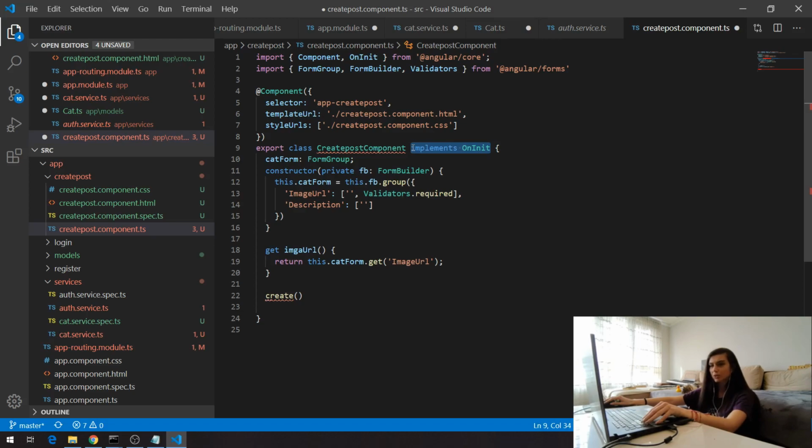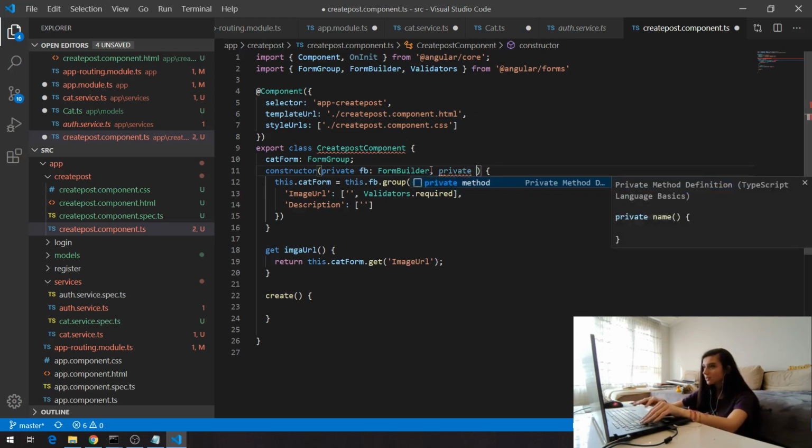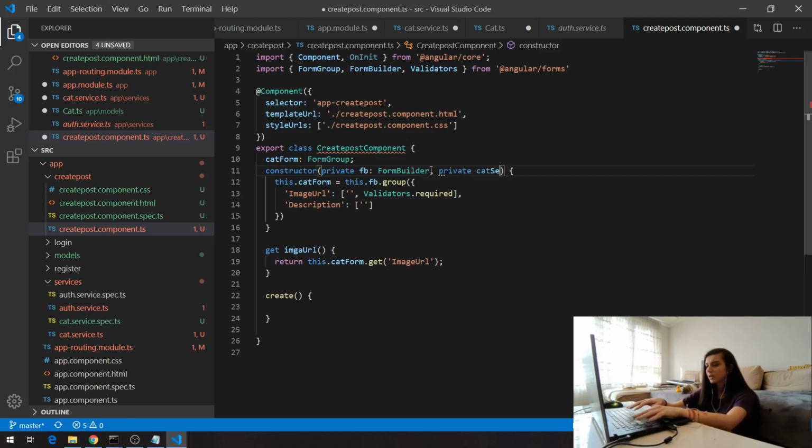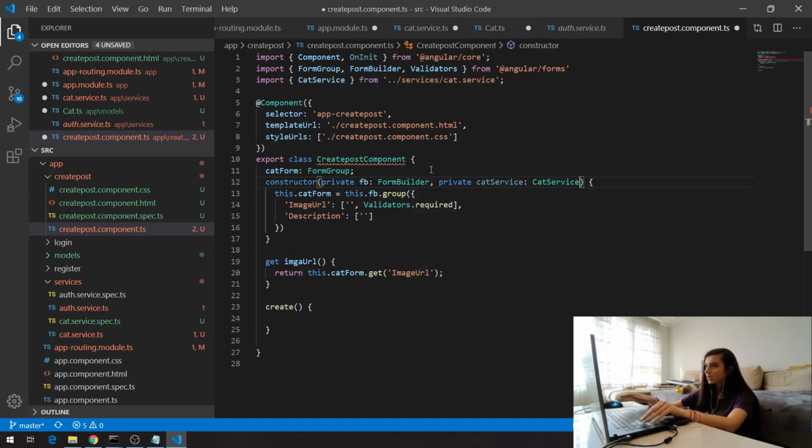We're going to talk about Angular hooks later. So I'm going to say create function, which will use our cat service, but our cat service is not here, so we have to inject it. And here we're making the DI, and we say private, what was cat service? Yeah, cat service of type cat service. Here it is.